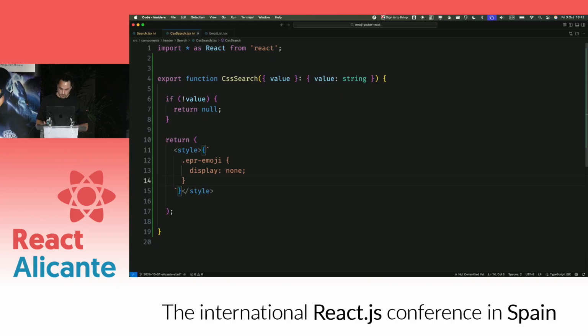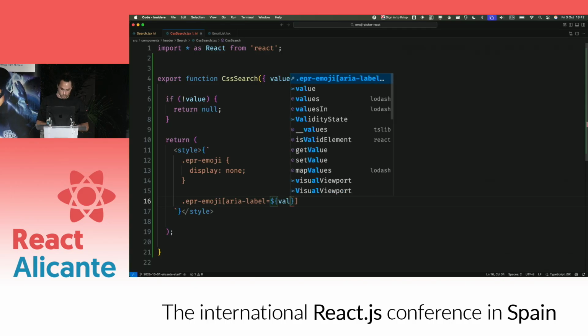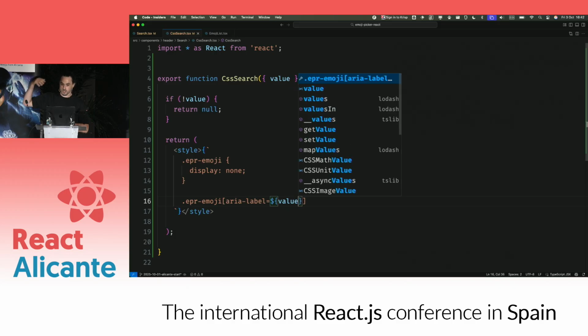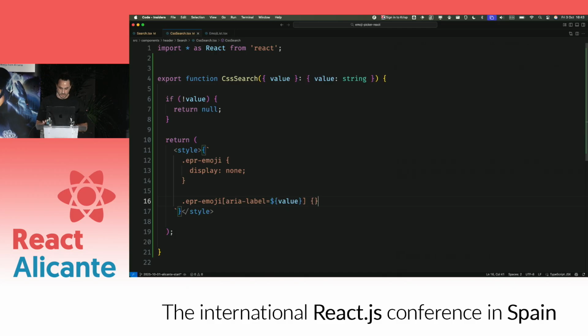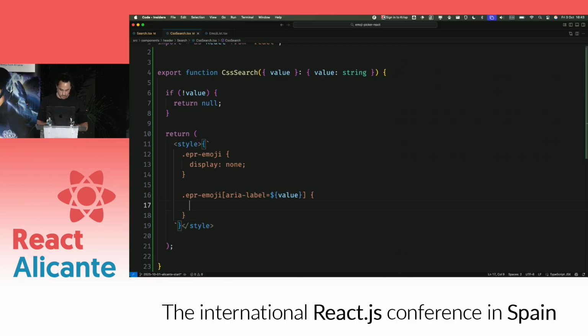So what I'm going to do now is use a property selector or attribute selector or something selector that's going to be using the value that we wanted. So let's do EPR emoji. That's our emoji. Okay. That has a property that matches whatever it is that we're going to add inside. So what it is, where it has aria-label that equals our value, which is what we're putting in the search and then sending back to our component. And all I do now is display flex.